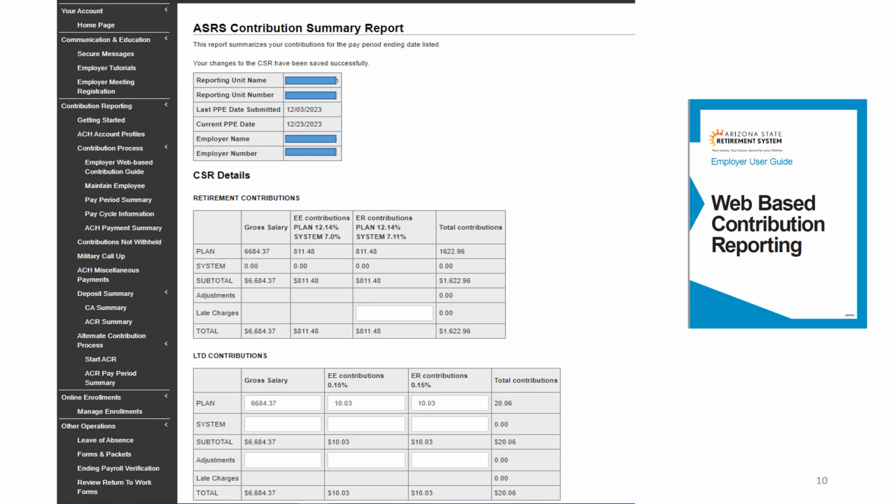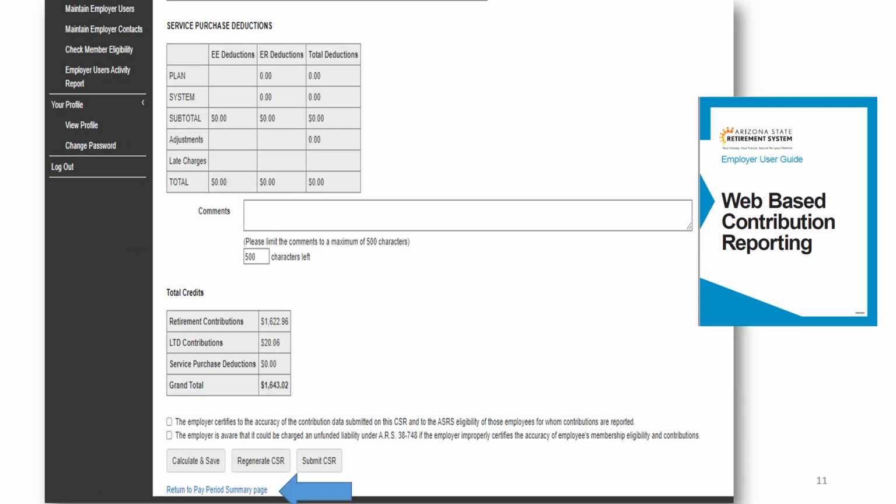Now that all your amounts have been entered, you'll want to make sure that everything entered, your LTD amounts pulled over, your service purchase amounts pulled over, matches your payroll report. Once you've checked that the total credits match and you do not have any adjustments for prior pay periods, you can submit your CSR. However, if you have any adjustments, please select Return to the Pay Period Summary screen at the bottom of this page.